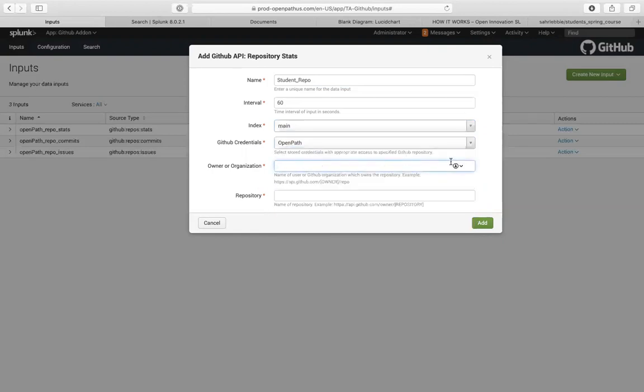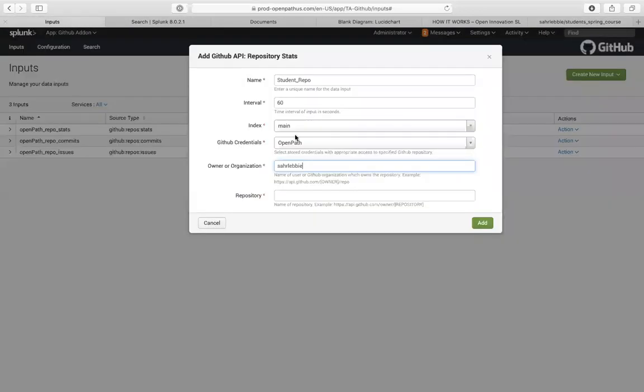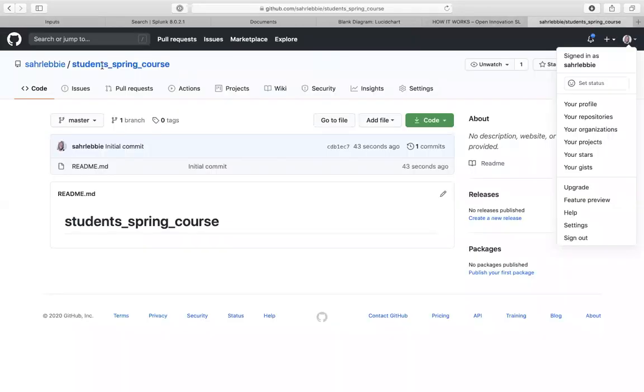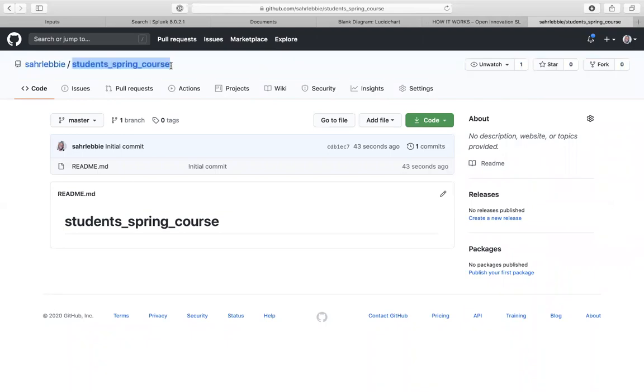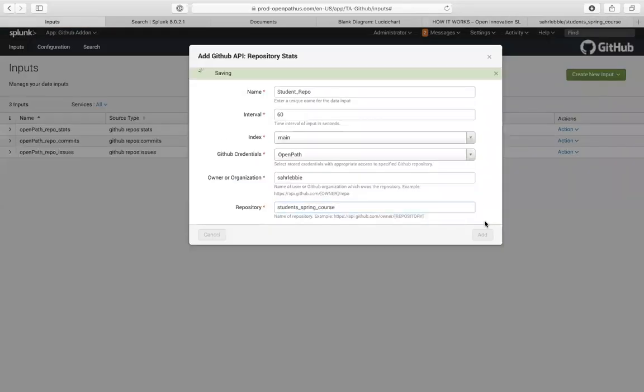Owner, organization. It's going to be the owner here, so Sar Levy, which is me. The way you can find out who your owner is is literally looking at your username. It's right here. Going back here, it tells you API github.com, the owner, and then the repo. The repository I'm looking for is right here, Student Spring Course. I'm going to add that.